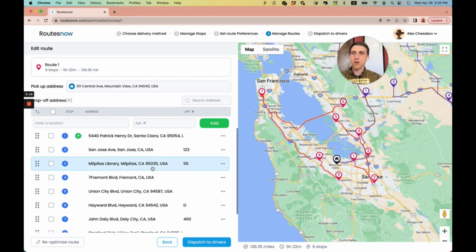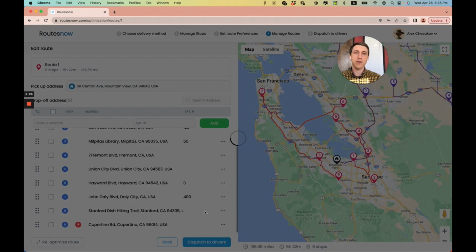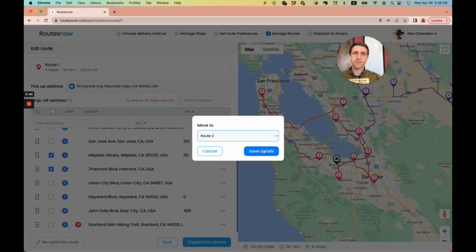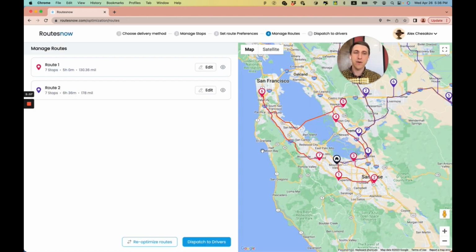Then it is also allowed to assign a start and finish point to any stop. For example, I want to start from number 9 and I'm marking it as a start point. So you see the route changed right away. You can also move one or multiple stops from one route to another using the move to function. In that case, both routes will be recalculated automatically based on their settings and the optimization algorithm chosen at the beginning.